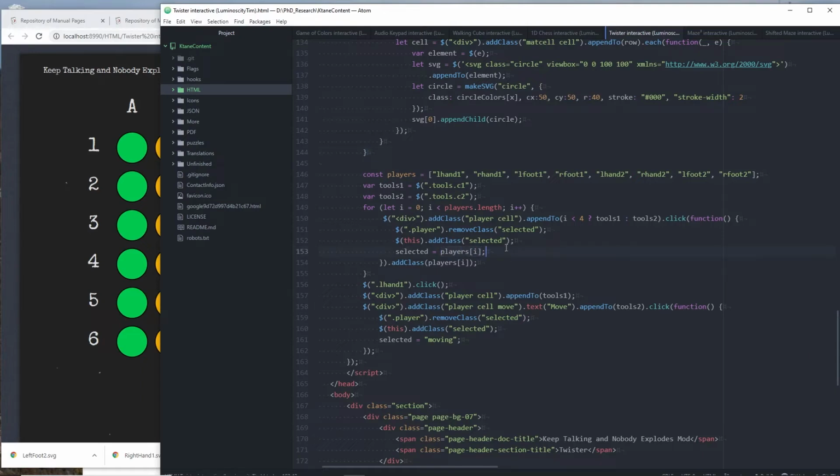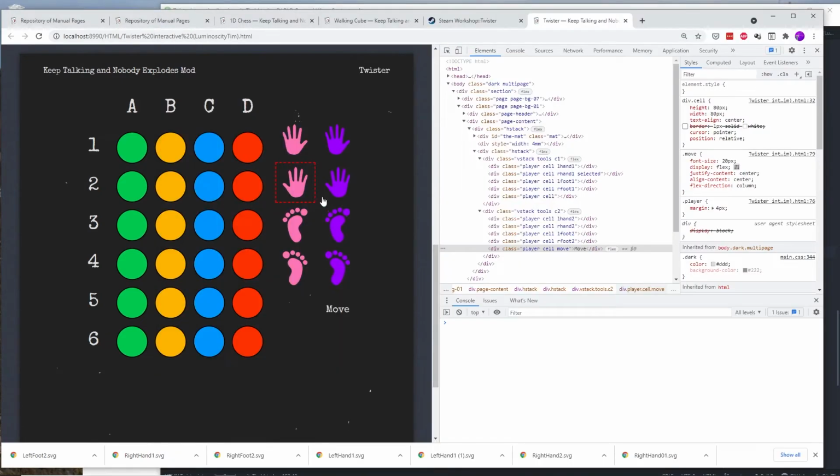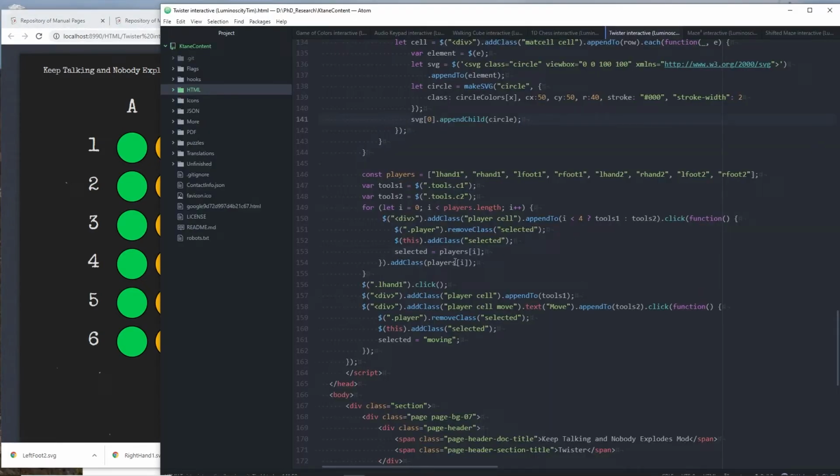So that'll come in handy later when we're going to try to apply that to these guys. You're going to want to say, you know, I want to stamp a right pink hand on one of these squares. And we'll know which symbol should be stamped on each of these circles that you click on based on the fact that we stored the name of the class in this selected variable.